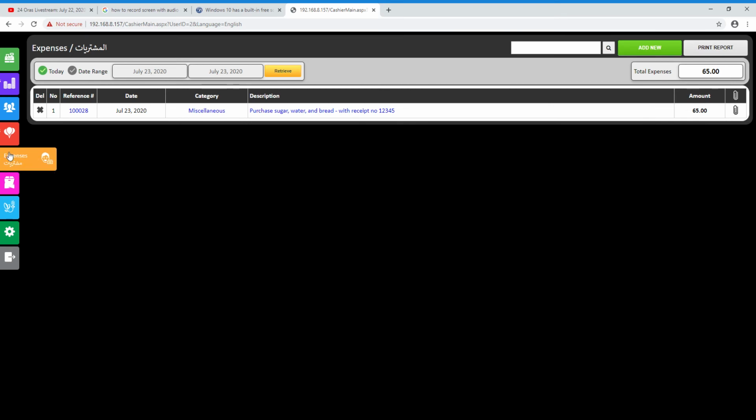You can record all your daily expenses in this area. For example, I already have recorded an expense here, where the description is I purchased sugar, water, and bread, with receipt number 12345, and my receipt will be here. If I touch it, I can see it here.